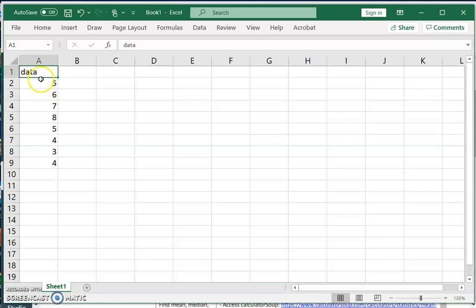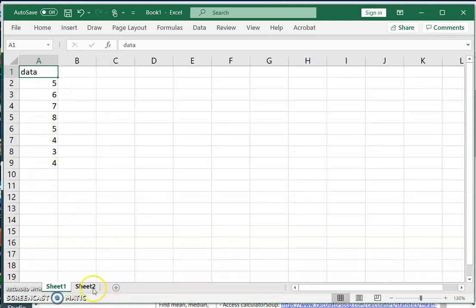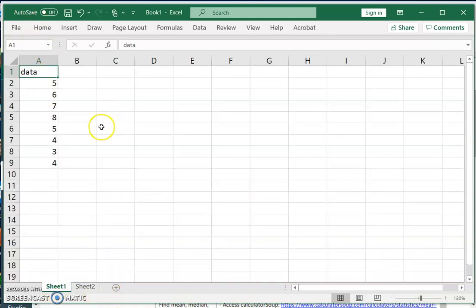So this is what you label your data with. And then from row 2, you would have your data, and you can have a very big data set, up to hundreds. In Excel, you can have multiple sheets. So if you click 2, you can move this data into the second sheet. This is like a second table, but it's all in the same file.